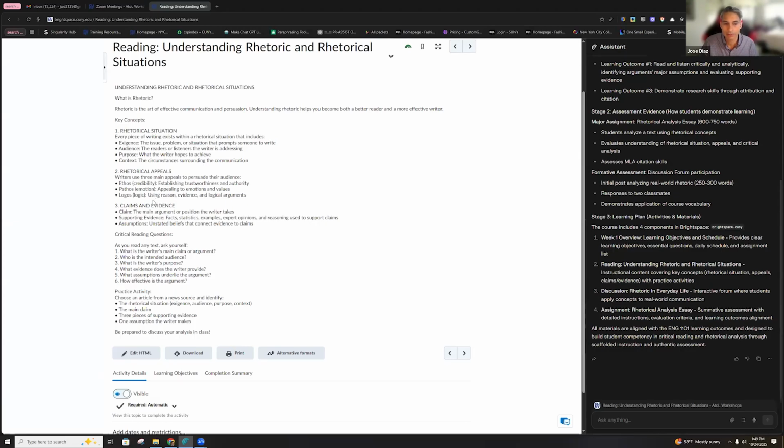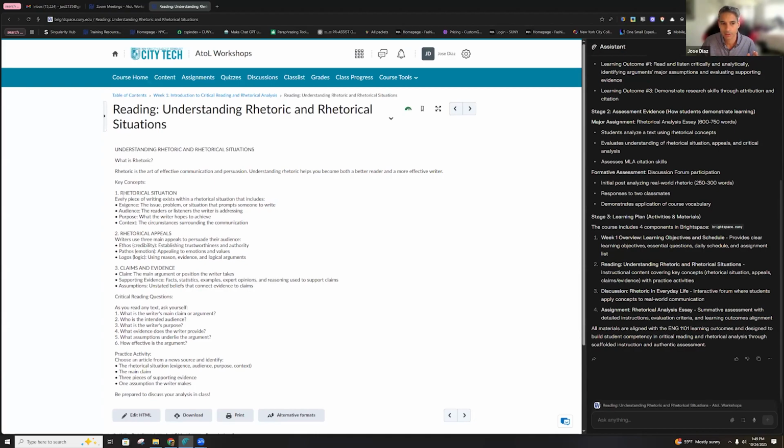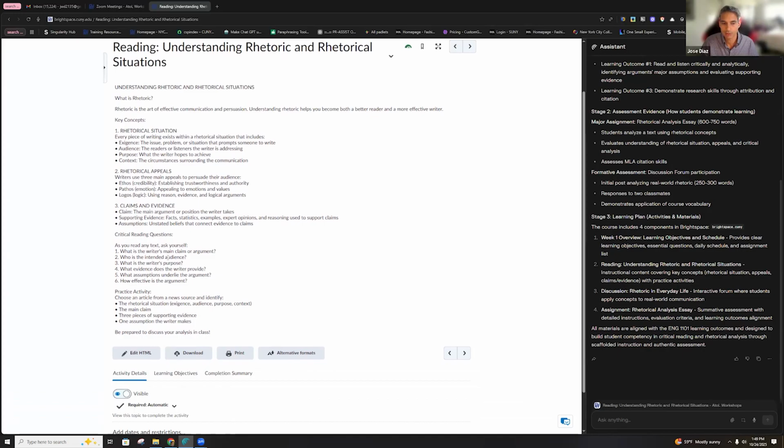Again, you might have your own reading material that you might want to incorporate here and might have to link it. So this is not finished. This is not to say that this is going to do completely 100% all the work, but you can see how it's breaking it up, right? We talked about scaffolding, right? We want to break it up. Rhetorical situation, rhetorical appeals, claims and evidence, critical reading questions, right? So it even provided those critical questions that students may need to think deeper.